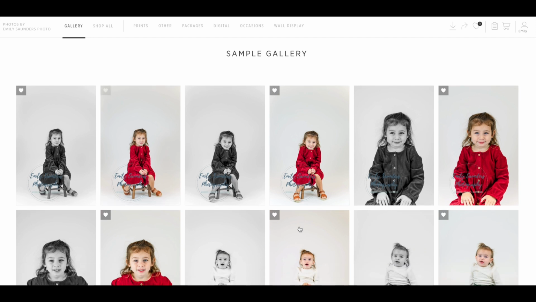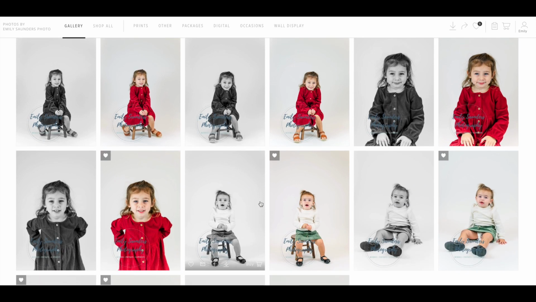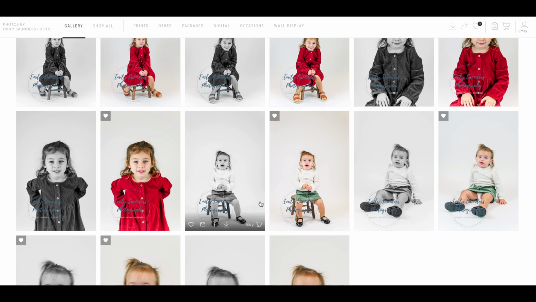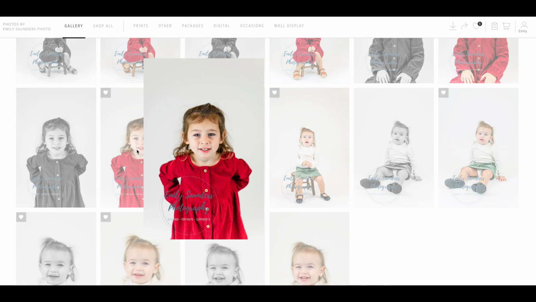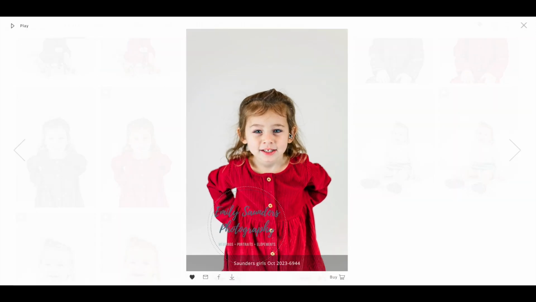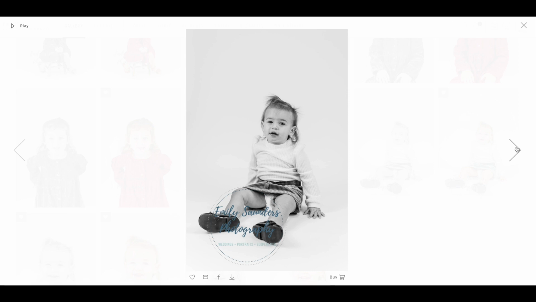So you can take a look at my daughters, Abigail and Hannah. They also attend Temple Preschool. I've already gone through and hearted my favorites. You can do so by clicking the heart at the bottom of the image. If you'd like to see one up close, you can just click into it. You can use these side arrows to go on to the next one.